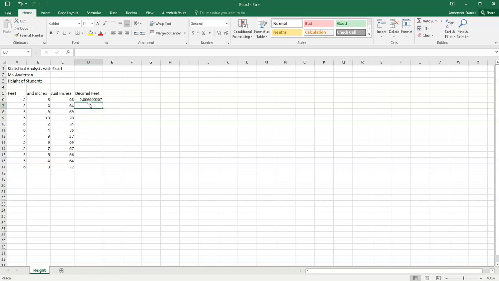And then we can do the same thing in D7. We can type in equals and say, okay, this time I want C7 divided by 12 and convert that into feet as well. Or I could just, of course, hit Control C on that formula that I had, highlight all of them and hit Control V on my keyboard. And it'll convert all of these inch measurements into decimal feet.